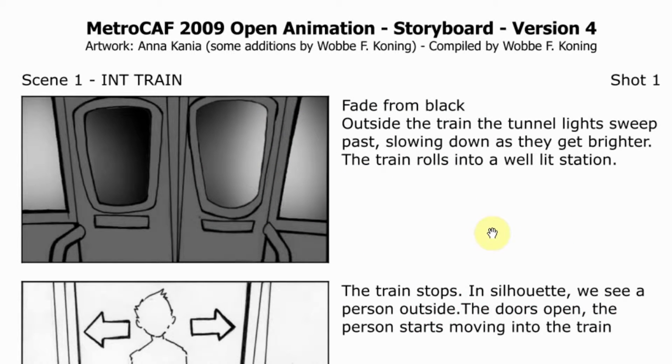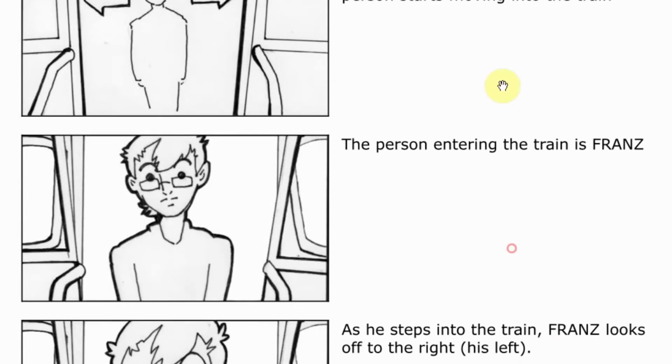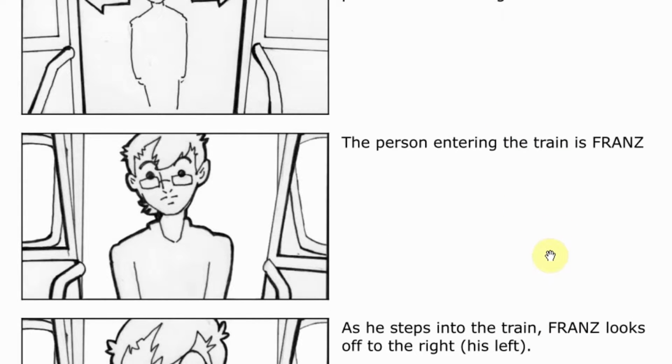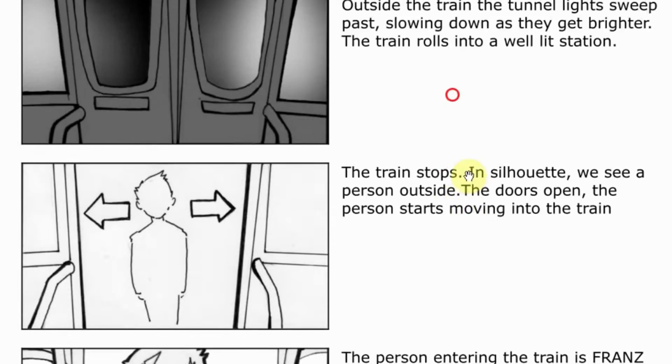Fade from black, outside the train, the tunnel lights sweep past, slowing down as they get brighter. The train rolls into the well-lit station. Train stops. In silhouette we see the person outside. The doors open. The person starts moving into the train. The person entering the train is Franz. As he steps into the train, Franz looks off to the right. So that's basically the entire shot.